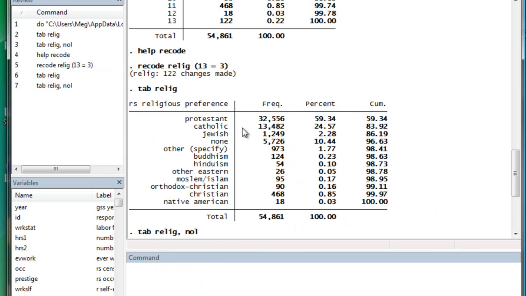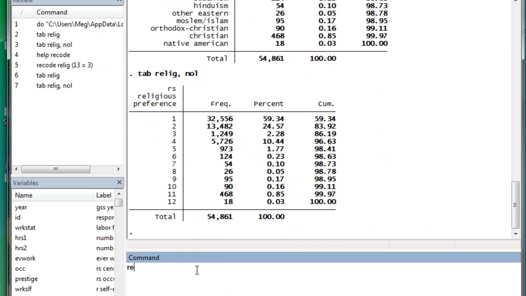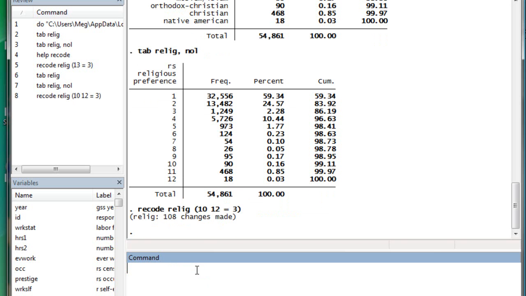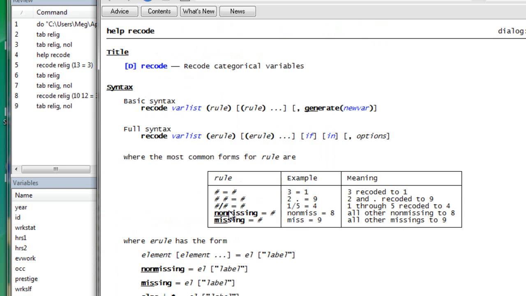For example, we would like to merge 12 and 10 into 3. We tab again. So you can see 10 and 12 disappear. The third way is to give it a range, starting from a small value and ending with a large value, with a dash in between.